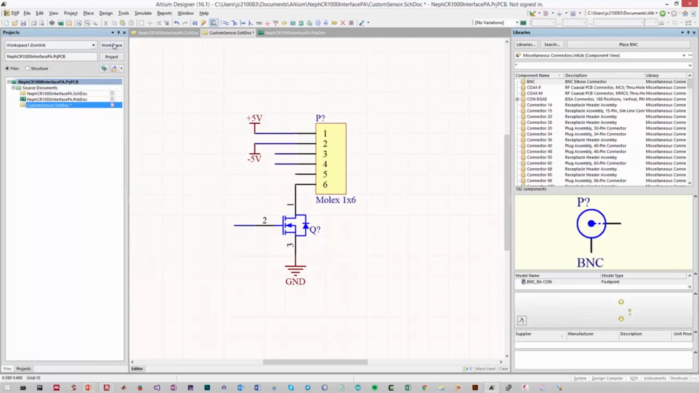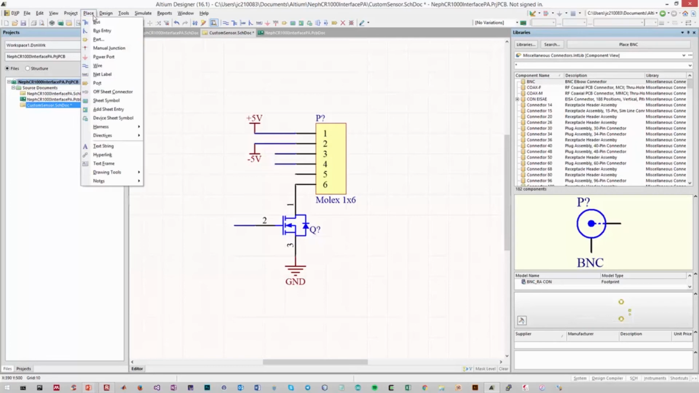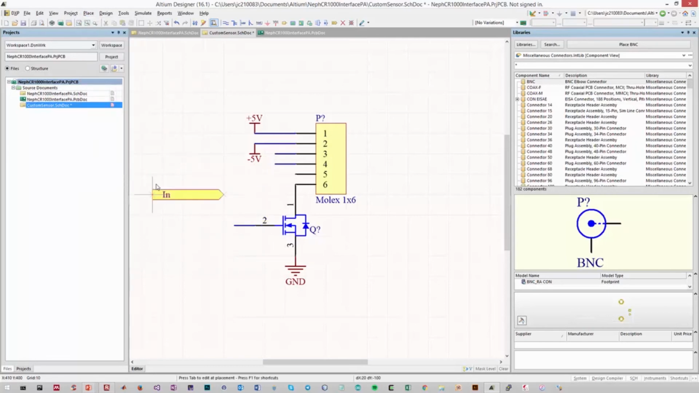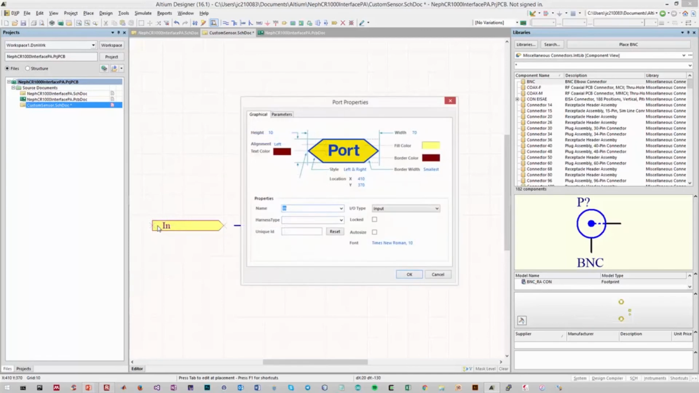So ports are just another schematic component. So I can go place, and we're looking for just single port here. Now, again, press Tab to modify your port before placing it. You can choose the name for your port.